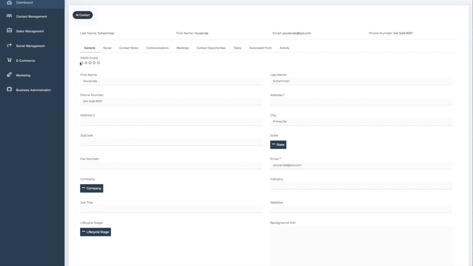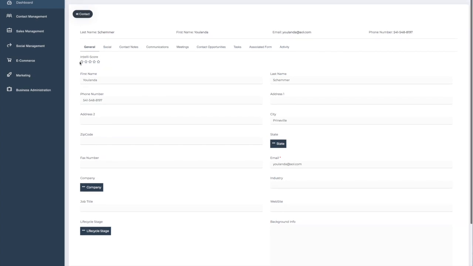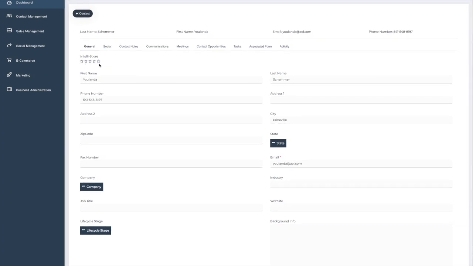What's great about AMM is that it has an automatic IntelliScore feature. The IntelliScore feature rates each contact based on their interactions with your content. For example, if your marketing team sends an email to this list of contacts, and one of the contacts opens the email, their IntelliScore will increase. If that contact clicks on a link within the email, their IntelliScore will increase again.